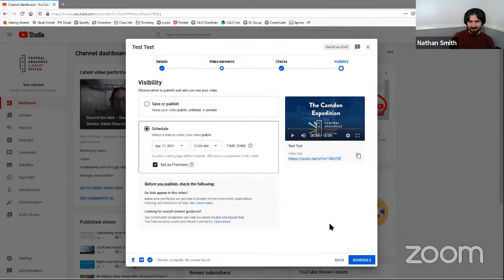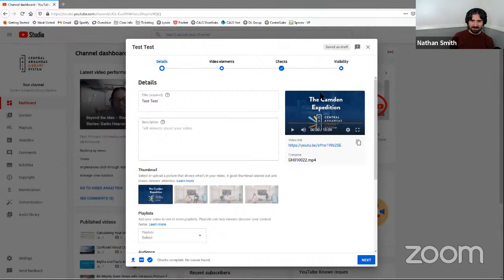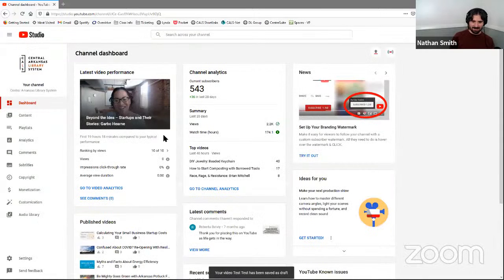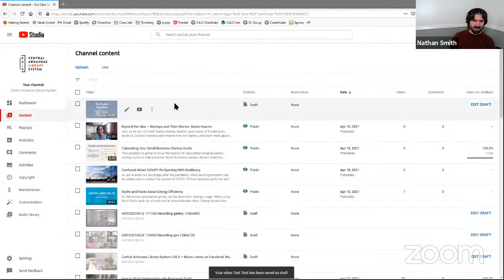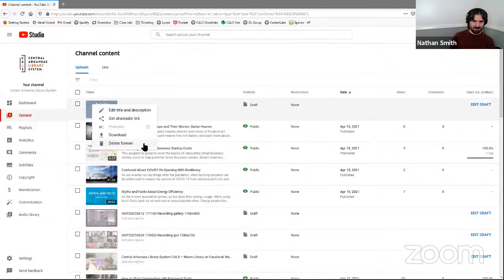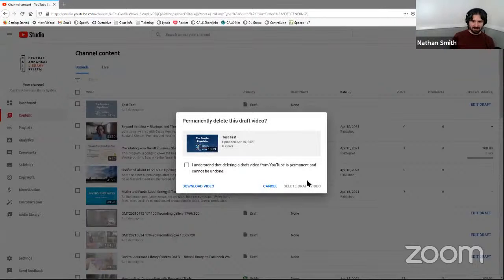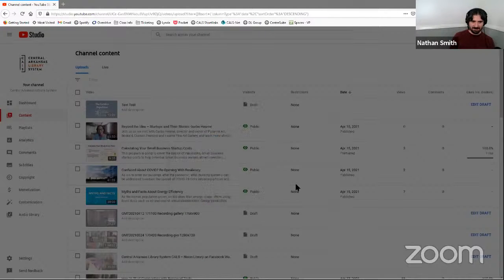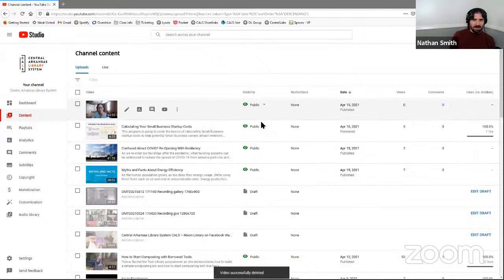So if I were actually going to publish this, I would click schedule or click publish down here. But I'm actually just going to exit this. It's going to save it as a draft. And then I'm going to go in here and delete it because it's just an example. And that's pretty much it.